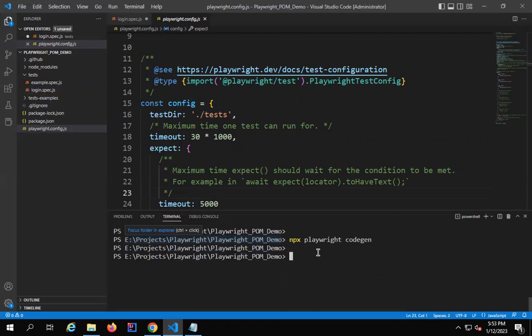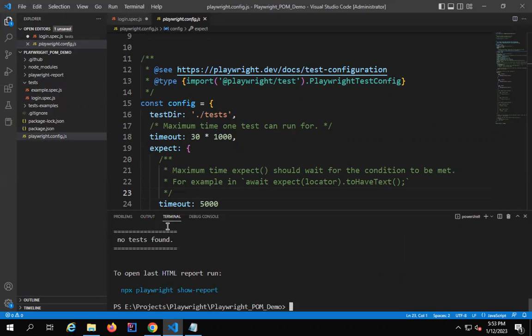But I just want to run the login.spec.js file. So I will say npx playwright test, and then go to the tests folder, and from here just run the login.spec.js file. Okay, so it says no tests found.